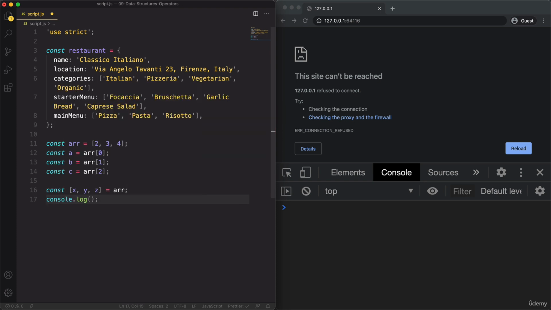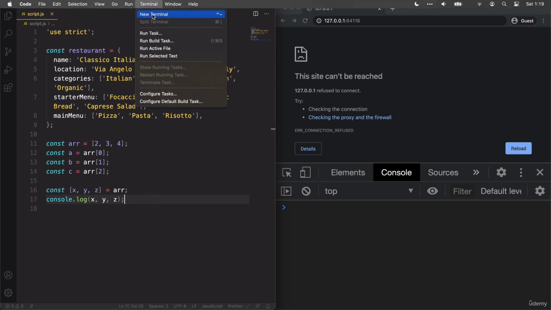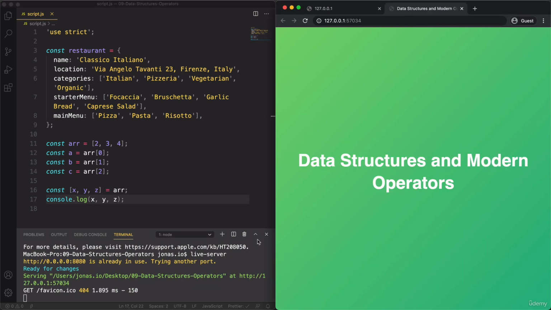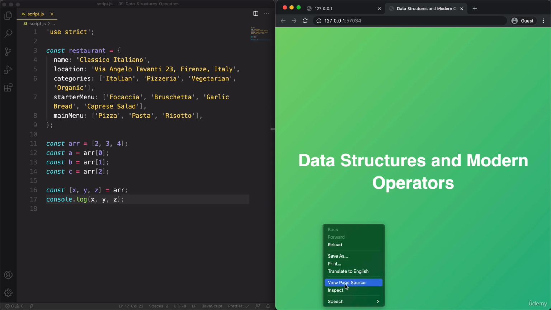So let's actually see them now in the console. Give it a save, and then we need to start our live server with a new terminal. And actually I can hit the tab key now, and it will then automatically write the rest of the command. Then close that down.